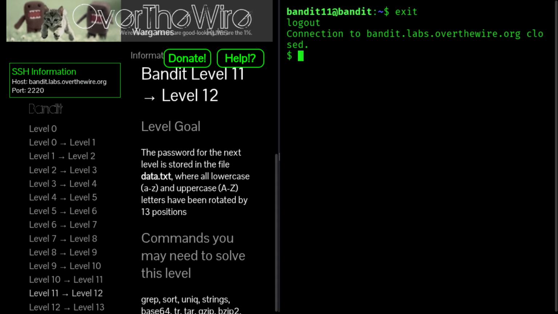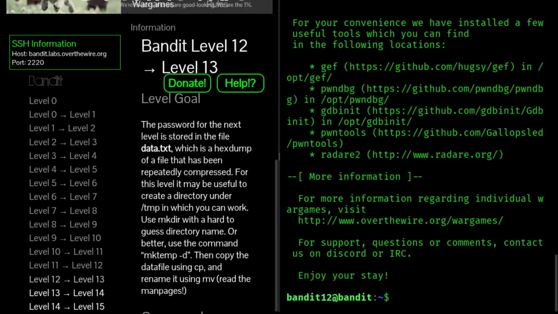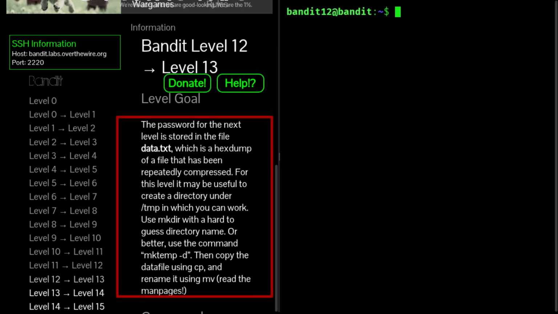Connecting to level 12. Logged in as Bandit 12. The hardest in this episode. data.txt is a hex dump of a file that has been compressed repeatedly. We need to reverse the hex dump, then keep decompressing until we reach the password. Let us start by creating a temporary working directory.